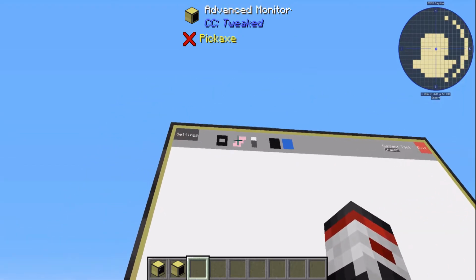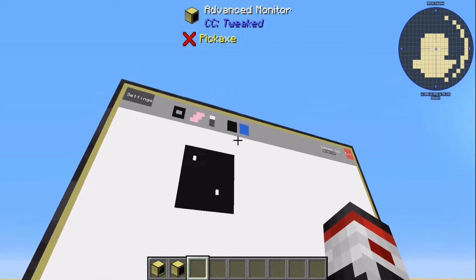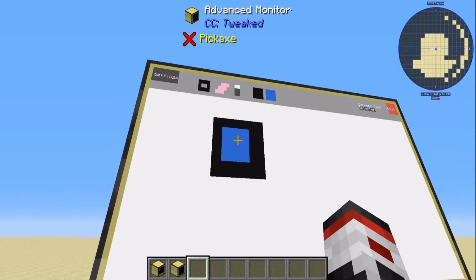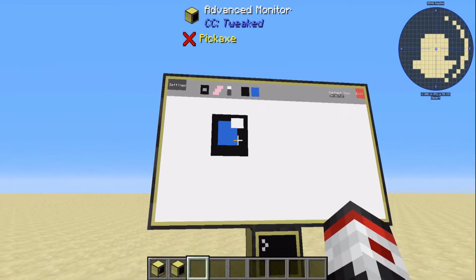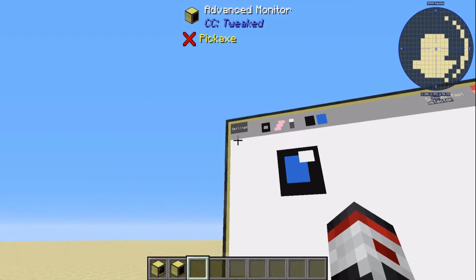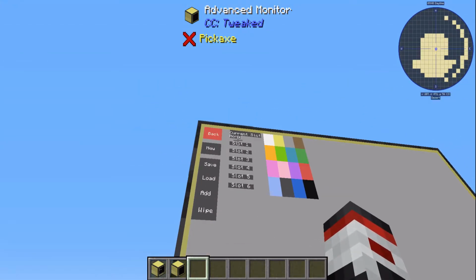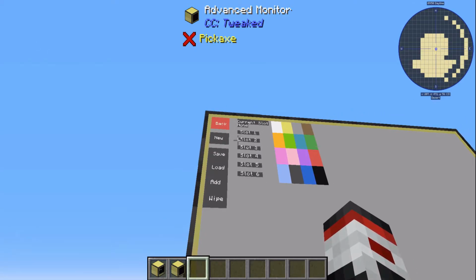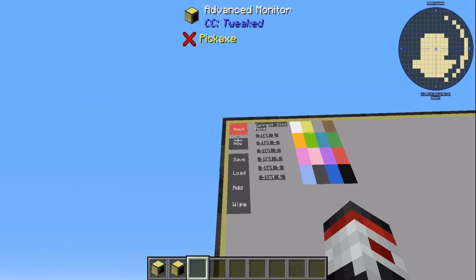Okay, now let's draw a little image. Let me just go make a quick little thing. This is my image. Beautiful image, right? I know. I'm an artist. Now we have some options. Clicking this new button here will just create a new screen. It will wipe everything off your screen and put all your colors back to default.